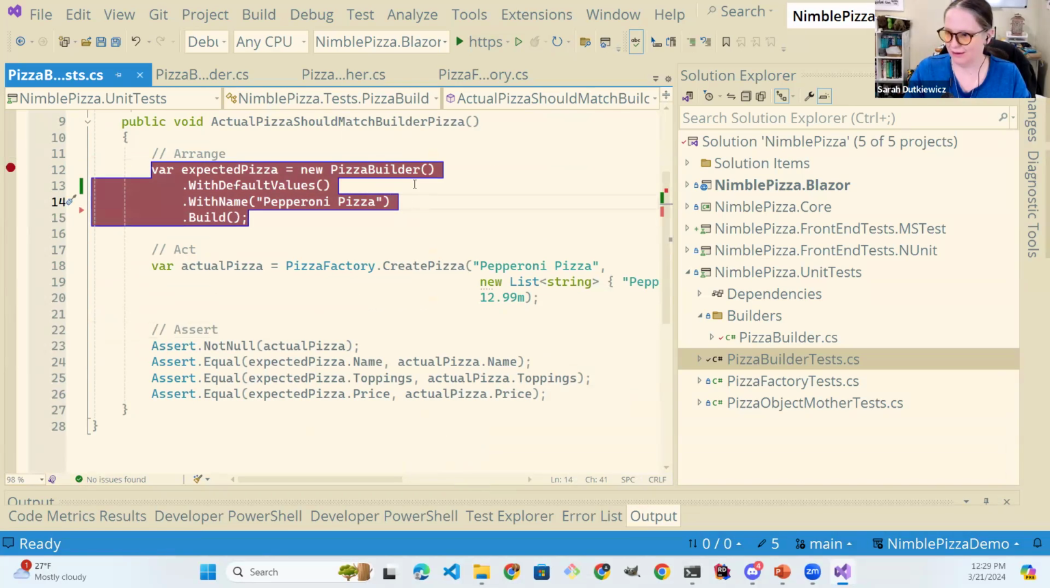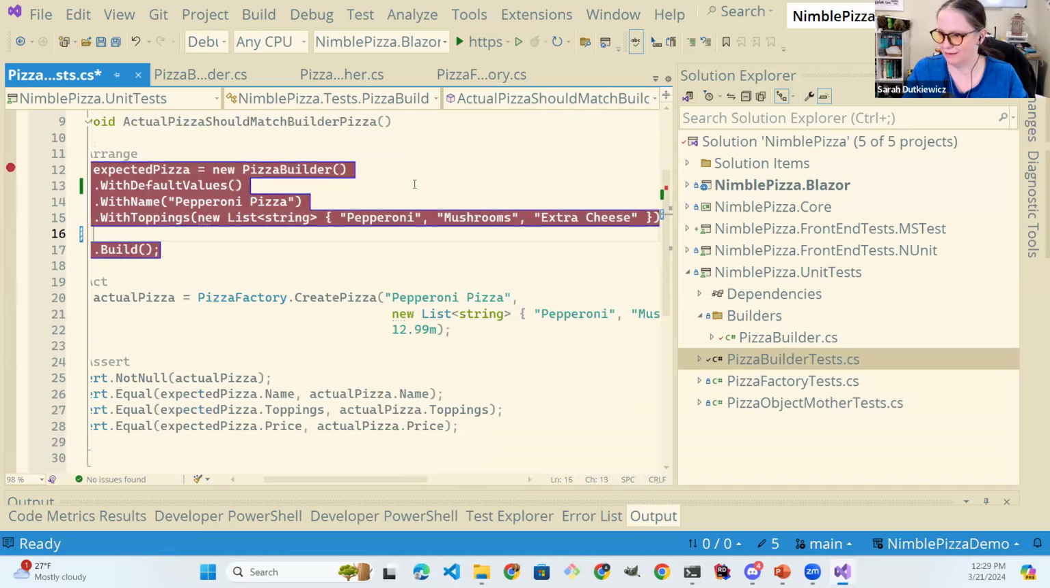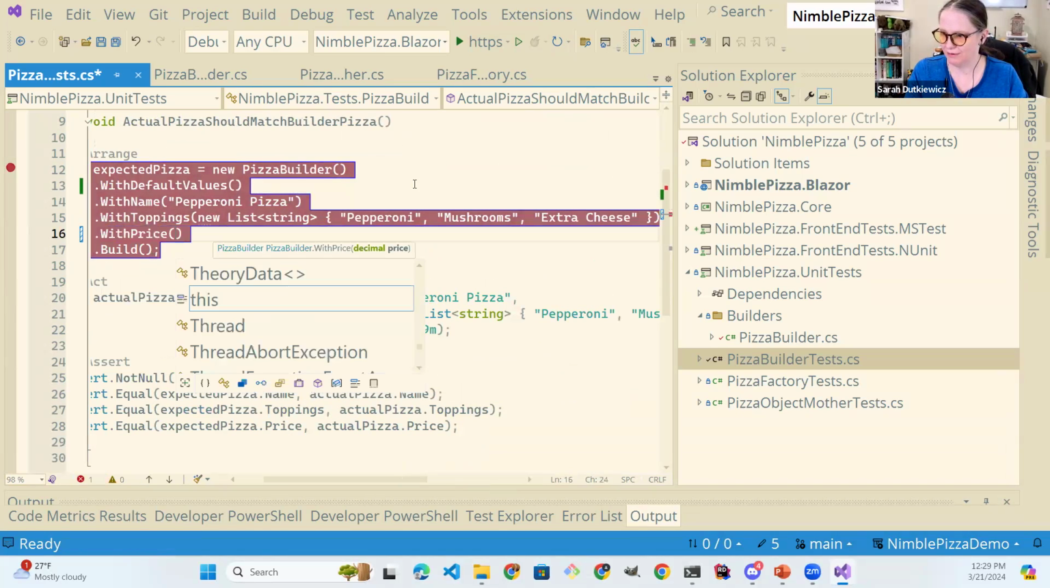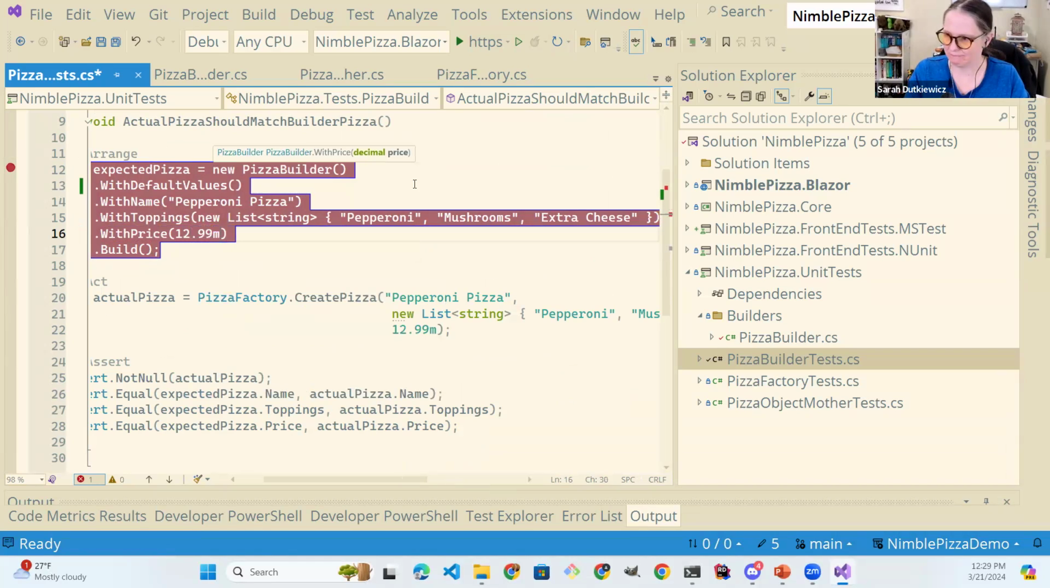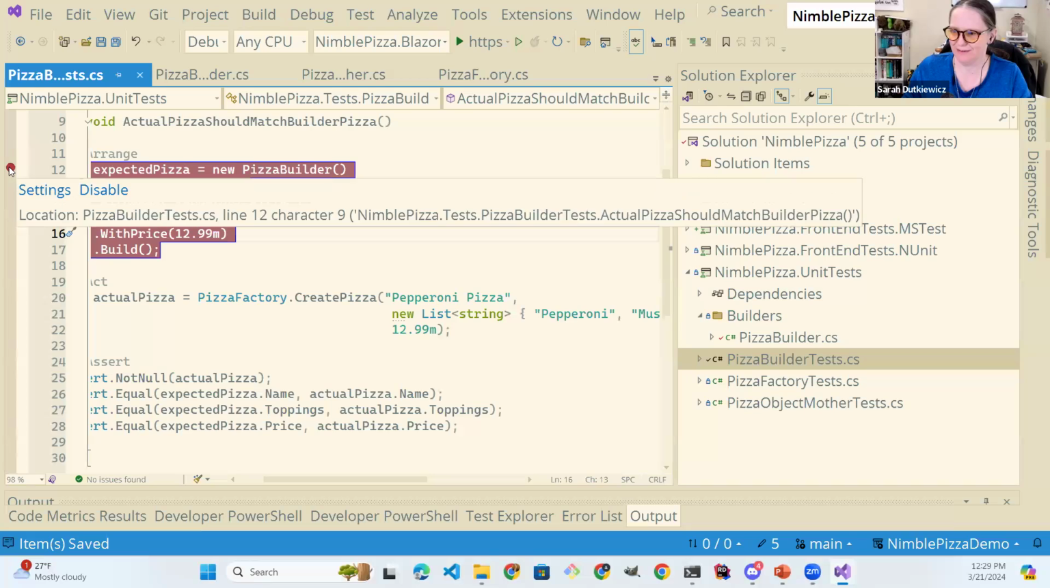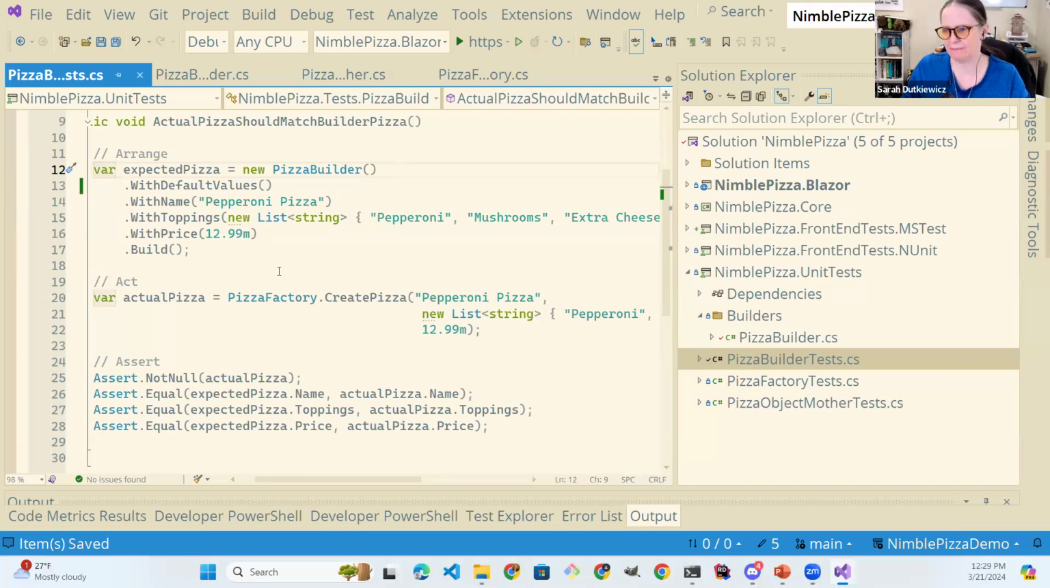We're going to do this again with the with toppings and with price of $12.99. So override the whole thing. Technically, then we don't need the default values, but we'll just leave that there to show how with default values works. Whenever you're doing builders, you'll have withs for the individual properties that you want to be able to control. Then you also want to have withs for collections of values that you're reusing over and over and over again.